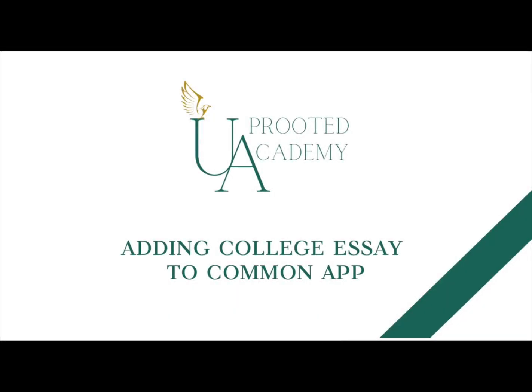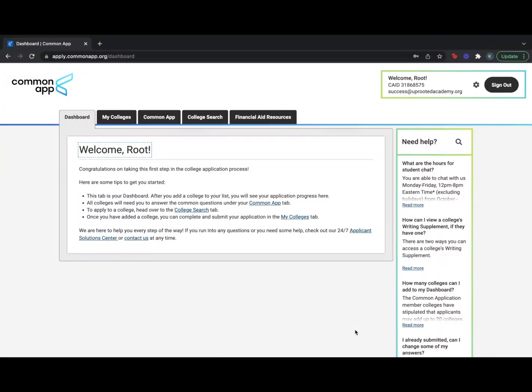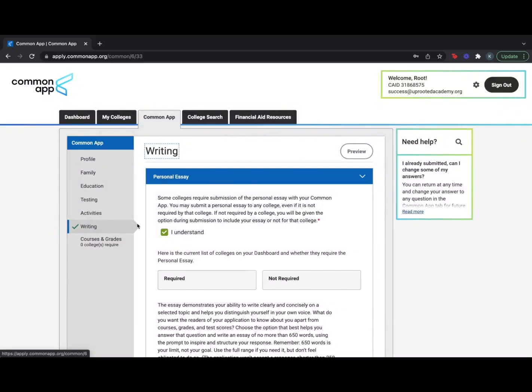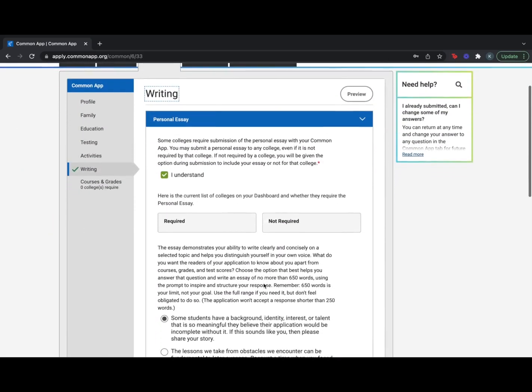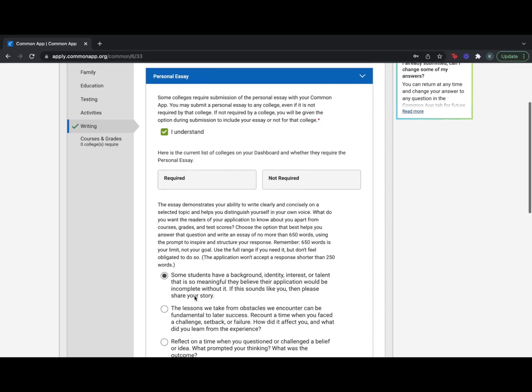This tutorial will show you how to add your college essay to your Common App account. First, you are going to go to the Common App website, select the Common App tab, and select the Writing tab. Under this section, you will see it says Personal Essay. You're going to first make sure that the first box is checked off. This is acknowledging that you're going to submit your personal essay to any college that requires it.